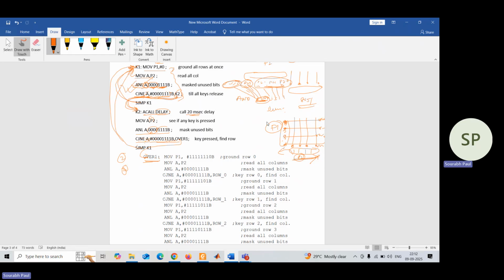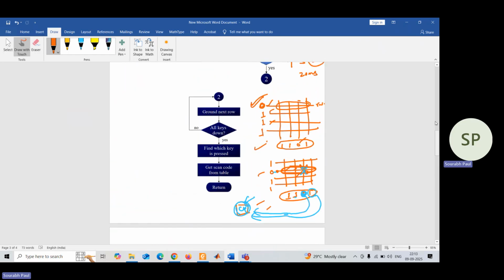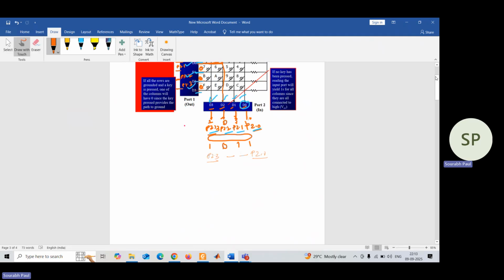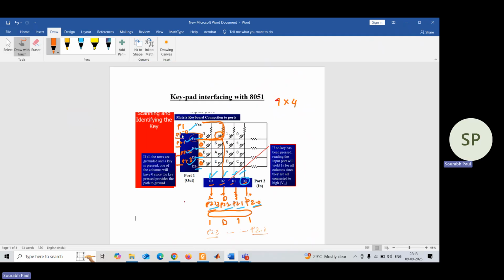Suppose I am activating row number 0, what should be my pattern? 0, 1, 1, 1. It means I have made my first row 0. It means I have activated my first row. How to do that? You see, move P1 comma hashtag 1111, last value is 0. So last value is 0 means I have activated my row number 0, which was given through the P1 port. This is the last bit. If you can remember, in the last class, or maybe in the beginning of this lecture, I mentioned P1.0 was connected to row number 0, and P1.1 is connected to row number 1, and so on up to row number 3. That is P1.3.